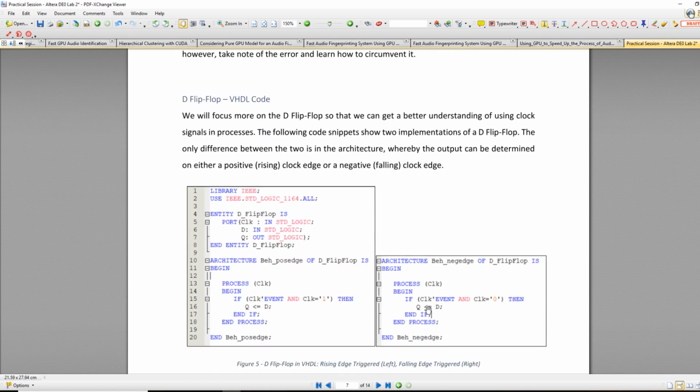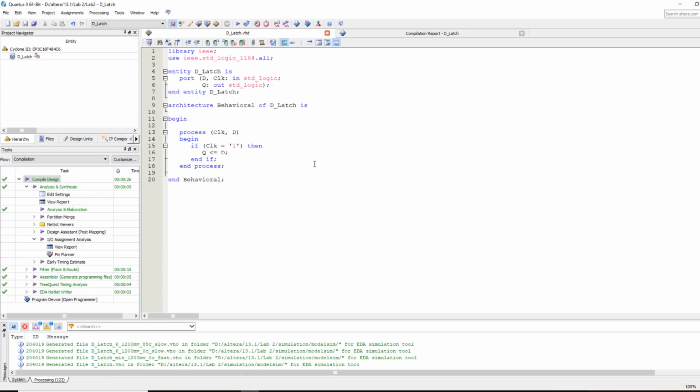Okay, so now we can move on to the code for the D flip-flop. The if statement for the D latch here, that's this statement here, takes into account the level of the clock. In other words, we're checking to see if clock is equal to 1. We're not specifically looking at a rising edge. So to write the code for the D flip-flop, we need to write an if statement that's going to look for rising edges of the clock.